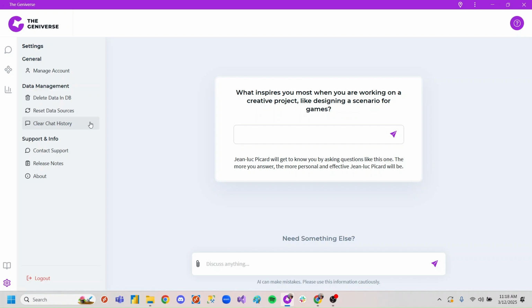Again, these will be non-recoverable if you do use this, but it is an option. These are all in place to help make that a little bit easier if you do en masse want to do one of those different things.